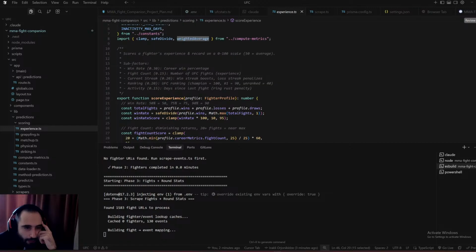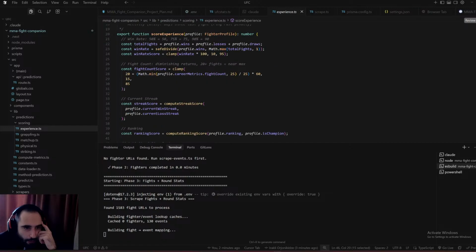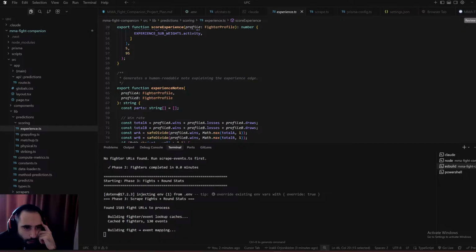So this function scores experience. Okay, cool. This experience notes generates human readable notes.